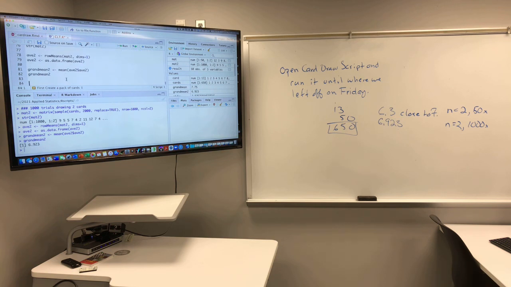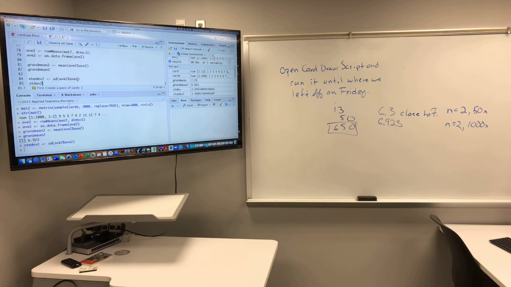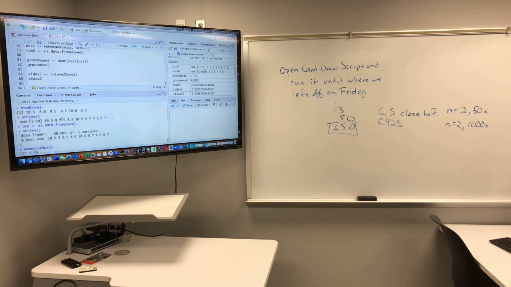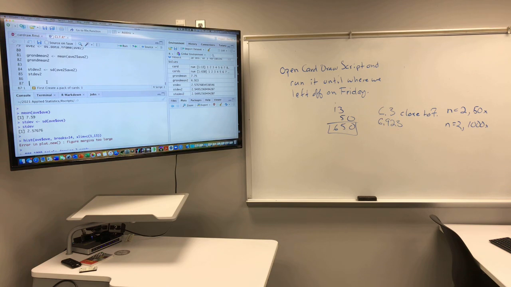There are some other things that we might want to know about this data set. For example, we might want to know the standard deviation. Once again, just use the SD command. And check to see that it gave that to you. And in this case, the standard deviation is 2.54. And before, the standard deviation was 2.57. So it hasn't really improved the standard deviation much. Once again, because we only have an N of 2.